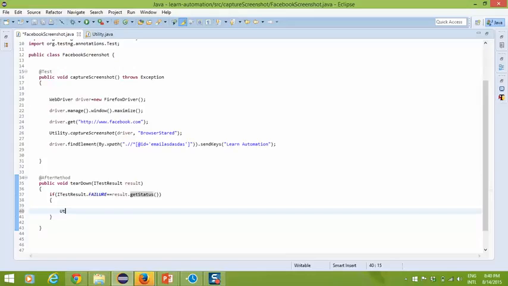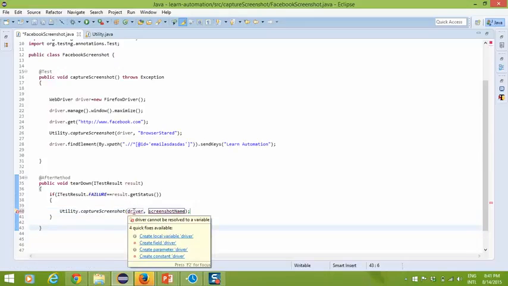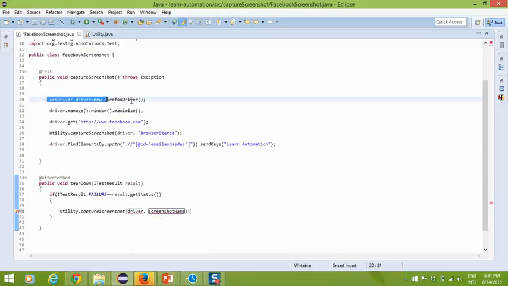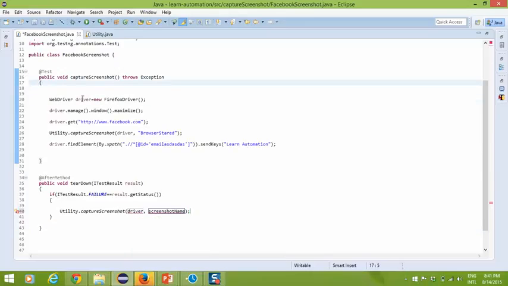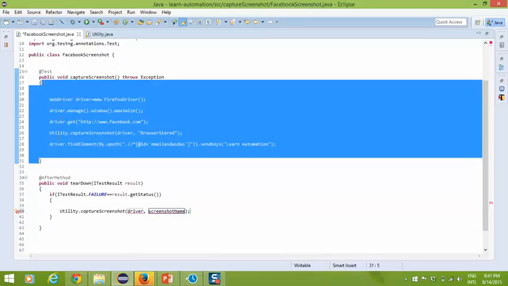So I will use the same library utility dot capture screenshot. Now if you remember in the previous video, we have parameterized it, and we have parameters like we need to pass the driver plus a screenshot name. Now you can see both is not available. The reason is we created driver locally, right? So this driver access is limited to this scope only.